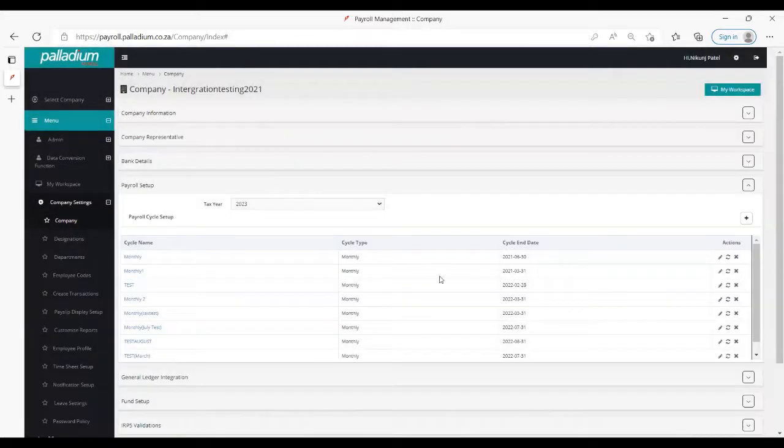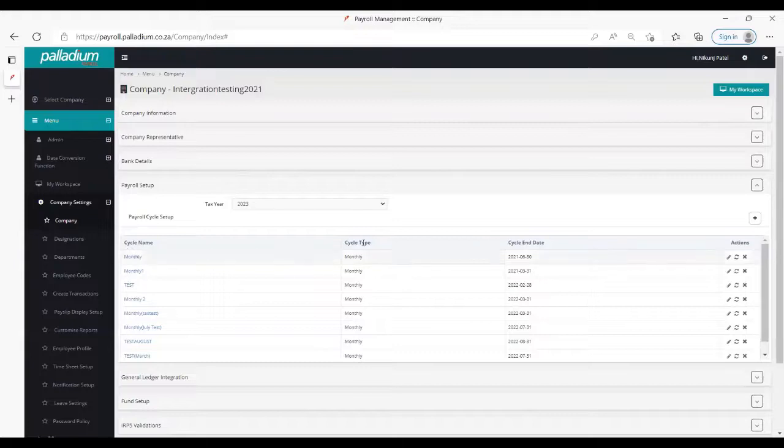But if it's in September or if it's in the previous period, then you'll select the correct dates there. So once it's added, you'll see there's a cycle name, then there's a cycle type, then there's a cycle end date. So if you've created a cycle and assigned it to the employees, you basically will not be able to edit the cycle or delete the cycle, but you can always create a new one and link it to the employee.